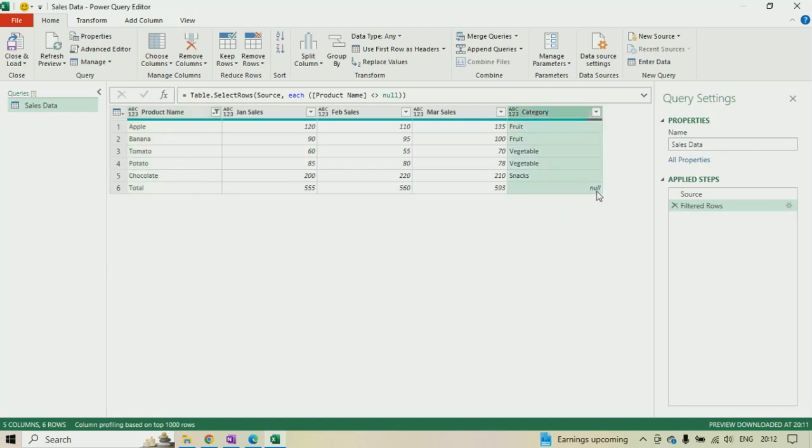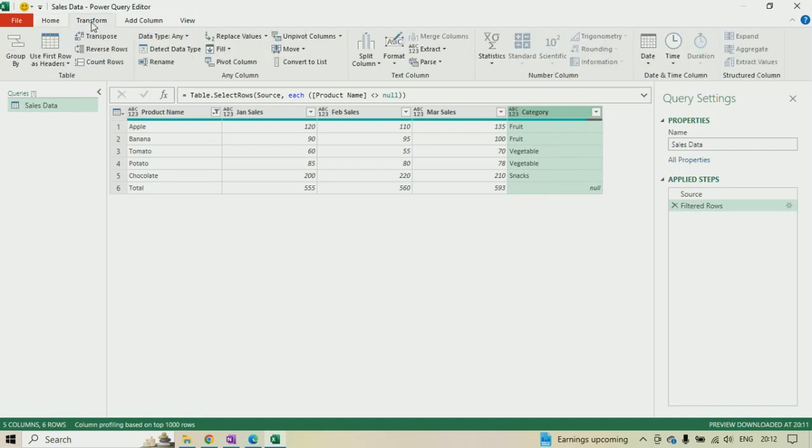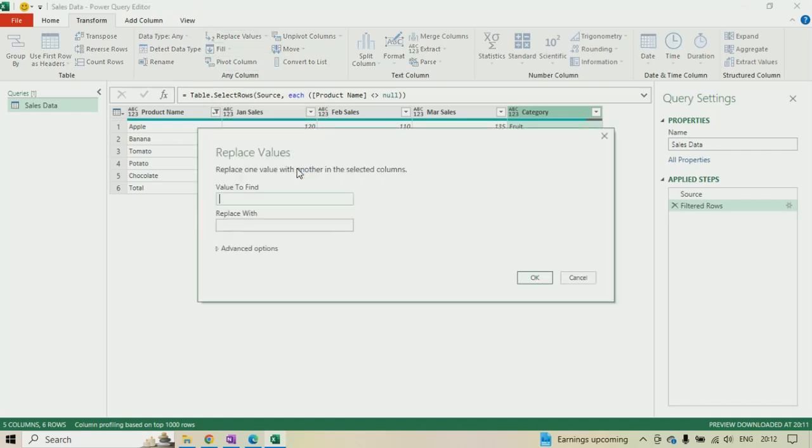We have this data null here. I want to replace this null with another word. So how do I do that? For that, I just select this column and I go to the transform option here on the top left corner. And here you have this option called replace values. I click on that and I get an option like this.